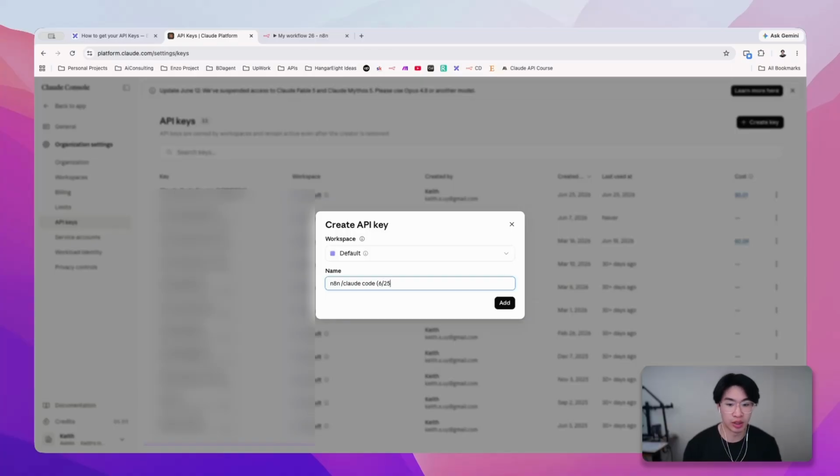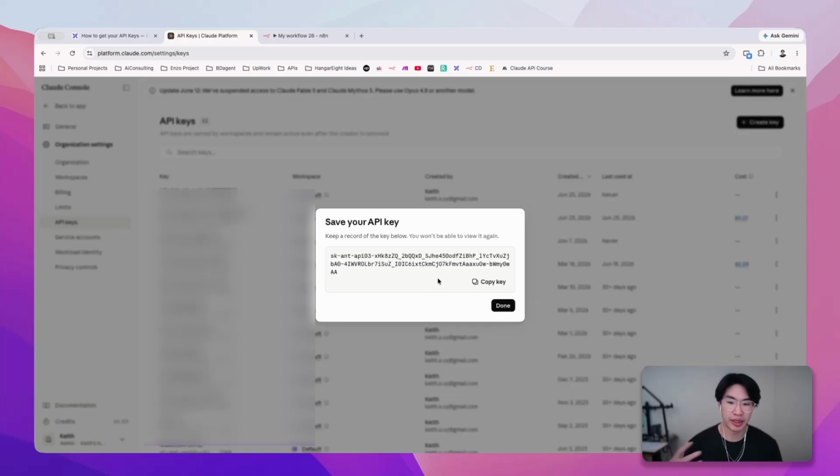So here it's 25th/2026. All right, once we enter the name, we have the API key. Let's go ahead and copy this key and let's move into the n8n workflow.